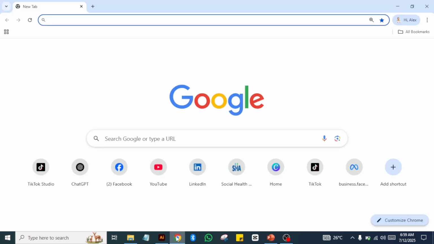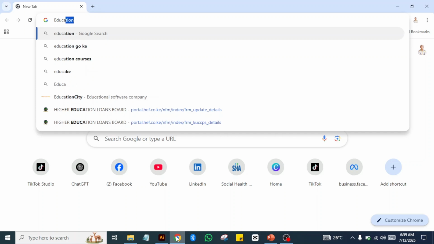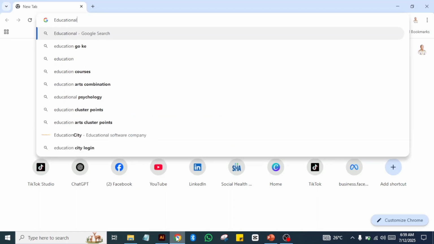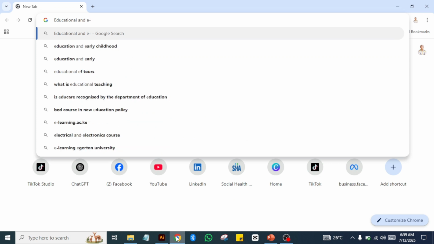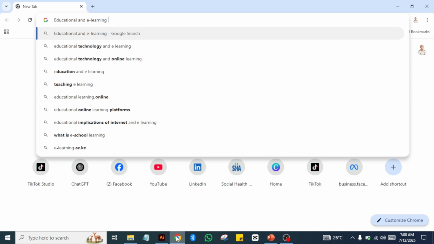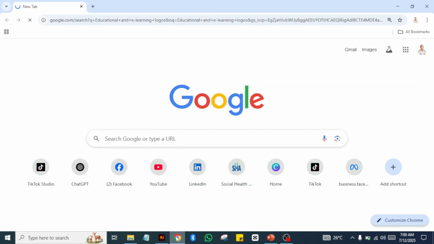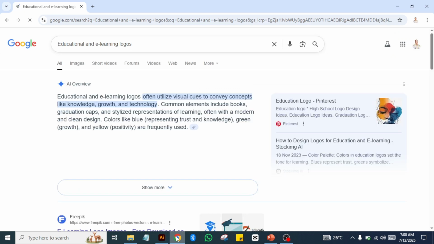After opening Google Chrome, you will search, for example, educational and e-learning logos, and then you hit enter. Now you are doing industry research.